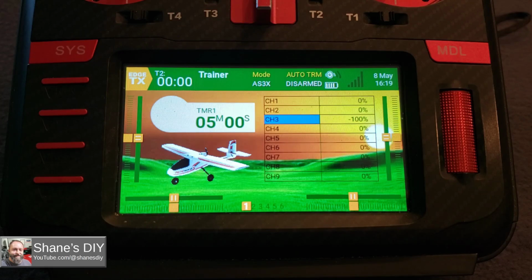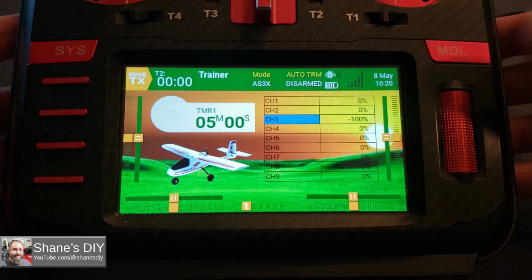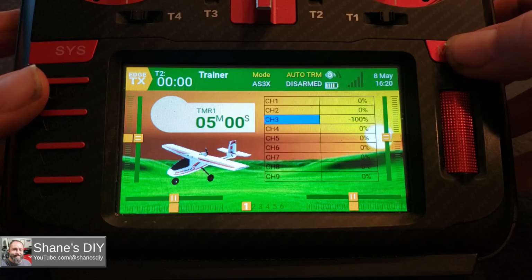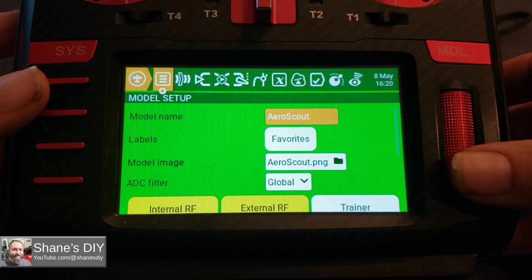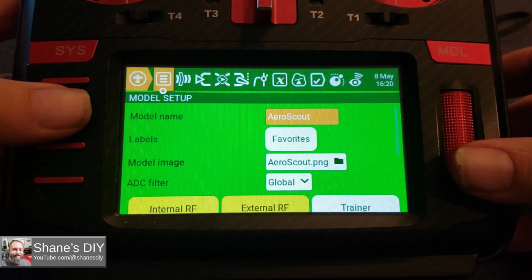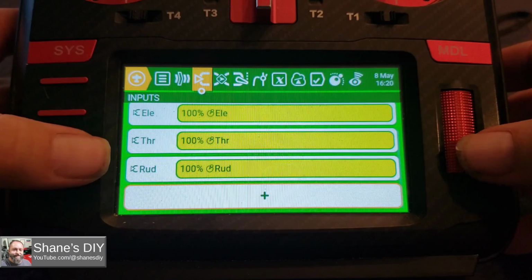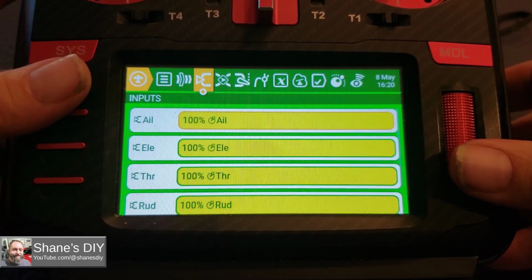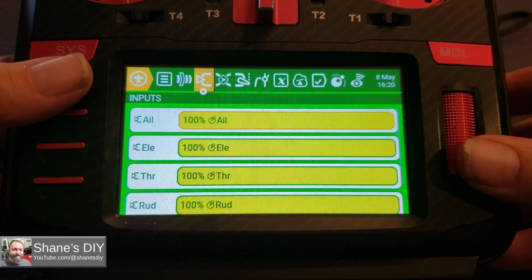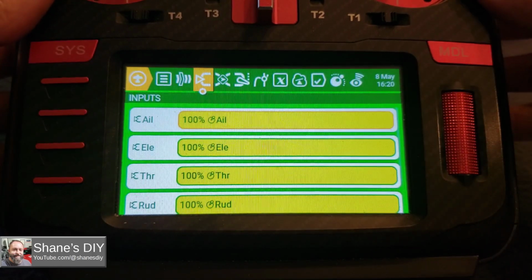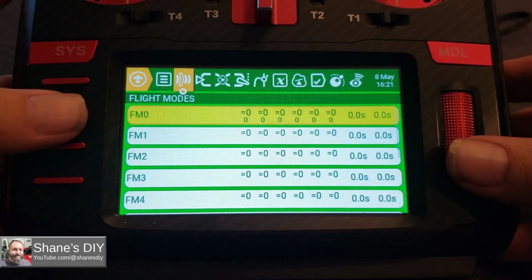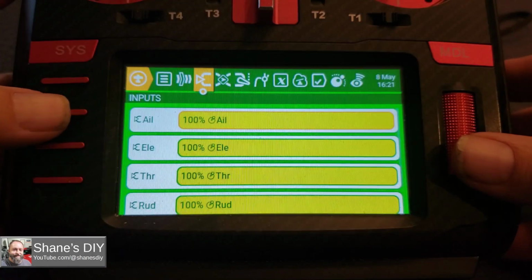Now I'm not going to go through the whole setup of the whole plane. I've got an AeroScout model created here. It's got the standard stuff, you know, the AETR. Let's go into model setup. This is on my Radiomaster TX16S. And I go to the inputs. I've got my standard AETR. I just want to do this one as fast as possible, show you how I would set this up today, and a little bit differently from the way I did that previous one. Let me go back. We're going to the model setup. You've already got a basic model setup. Again, I'm not going to do the full setup.